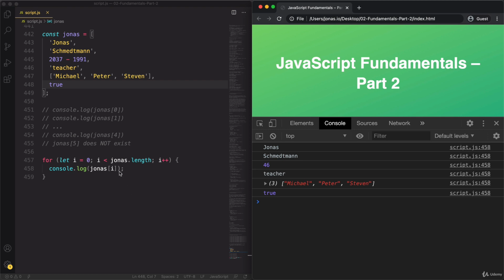Great. Let's now also log something else here. Let's say the type of the variable. So typeof jonas[i]. And I hope that this part here makes sense. So the fact that we're using the counter variable here to retrieve all the elements of the array.